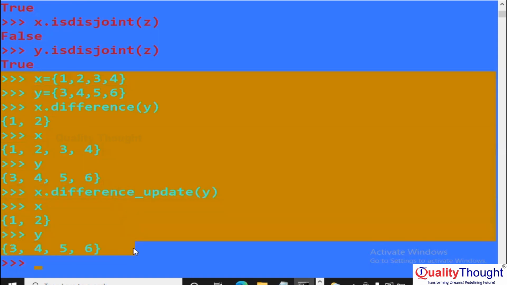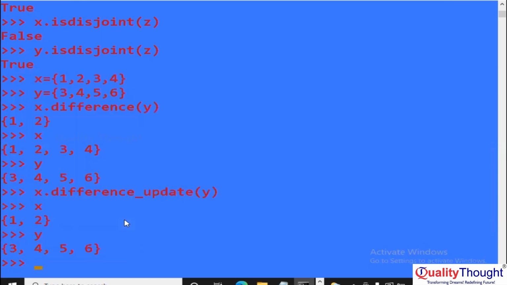Just one more thing, how it came, because I did not attend the earlier class. Earlier class in the sense that I'm attending the online class, that's why. Okay, difference means to remove the y elements from x. What are the y elements? 3, 4, 5, 6. I want to remove these elements from x. Now 3, 4 are deleted. Now the remaining elements are 1, 2.